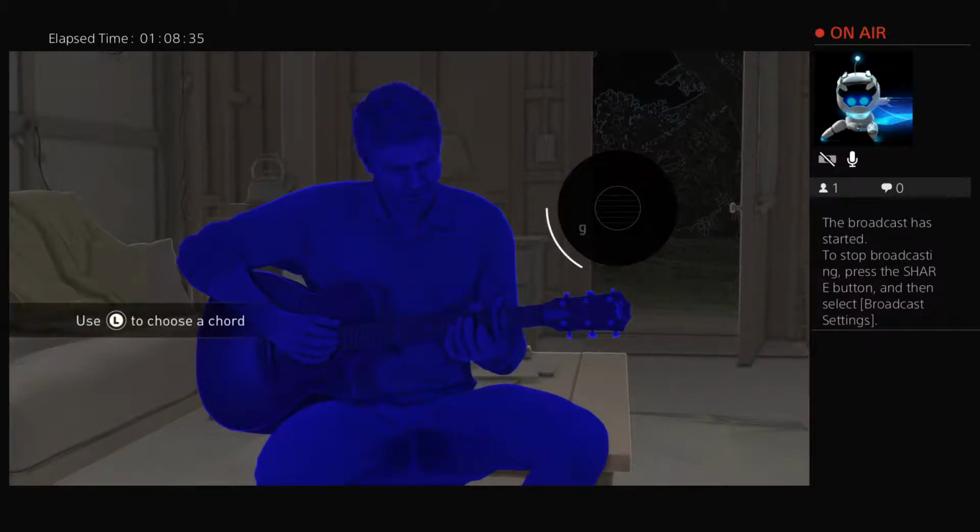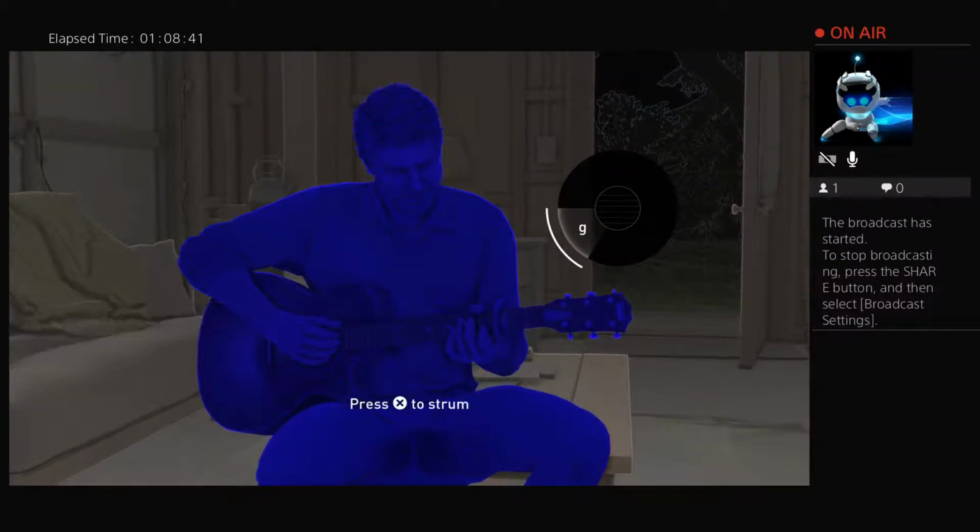Use left stick to choose a chord. Press X button to strum.